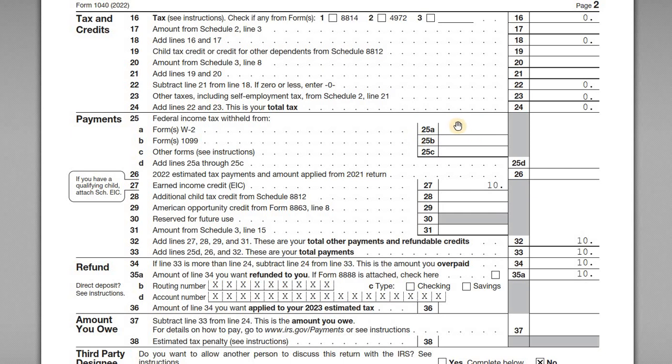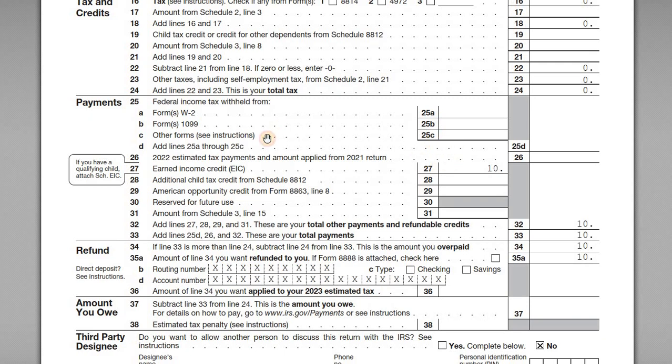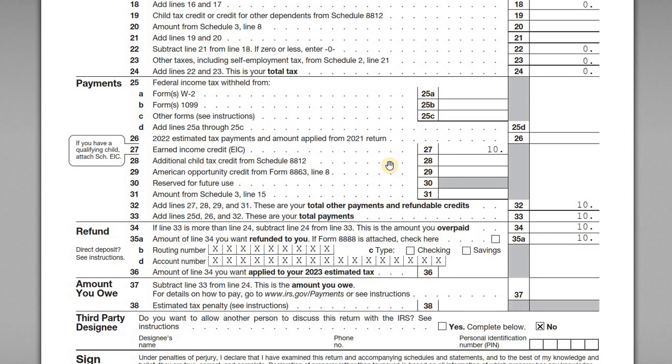Now, John doesn't have any of these self-employment taxes because, again, his earnings are under the $400 threshold. But look at what he can do here in the payment section. On line 27, he's got an earned income tax credit of $10. So he actually gets a refund here of $10 because he does have some net earned income for the year.